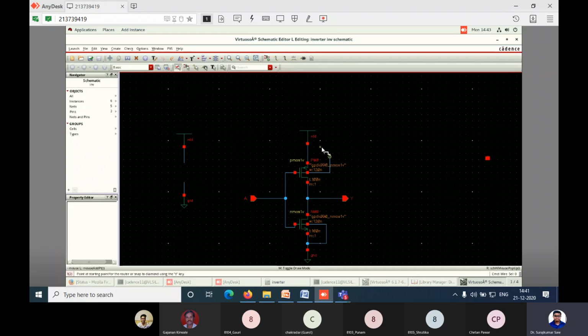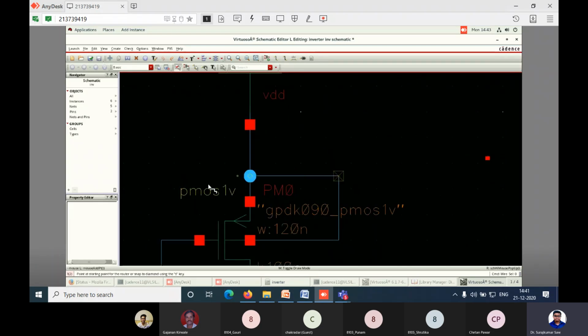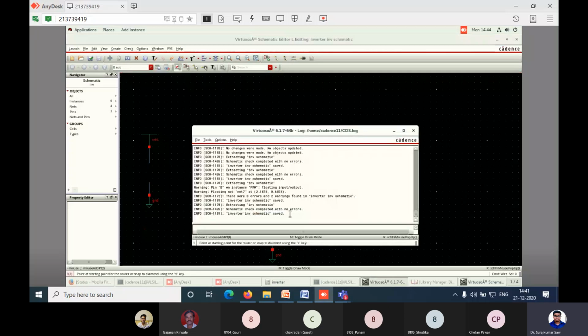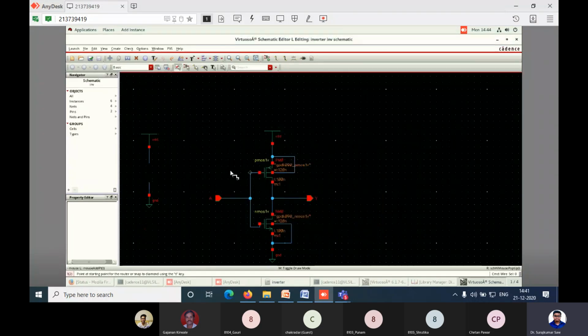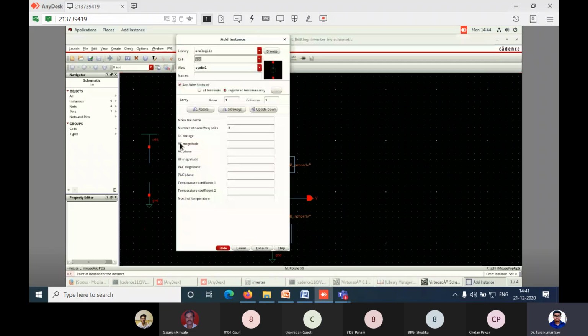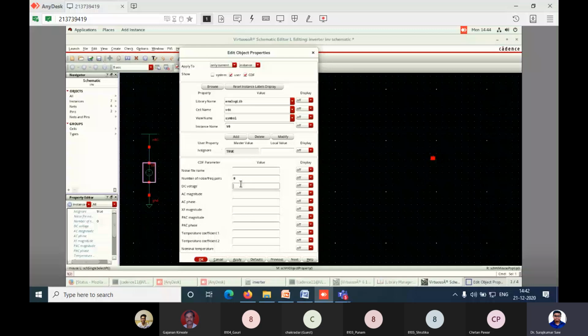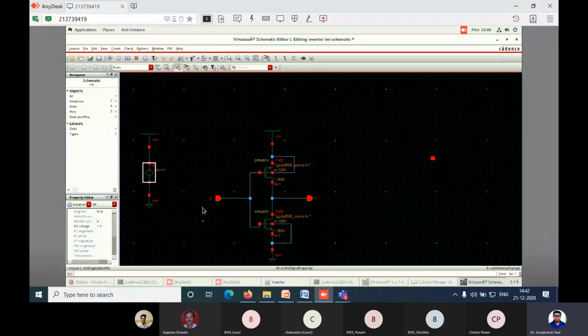Now we will just connect them, then again check and save. See, no pop-up has arisen. That means our circuit is correct. You can see here in the log file: schematic checked with no error. If you miss any connection, or leave any terminal open or disconnected, it will show an error. So before simulation, we will first check and save so that our circuit is well connected.